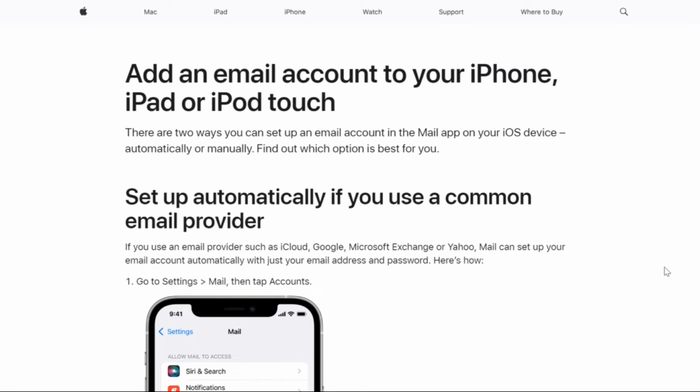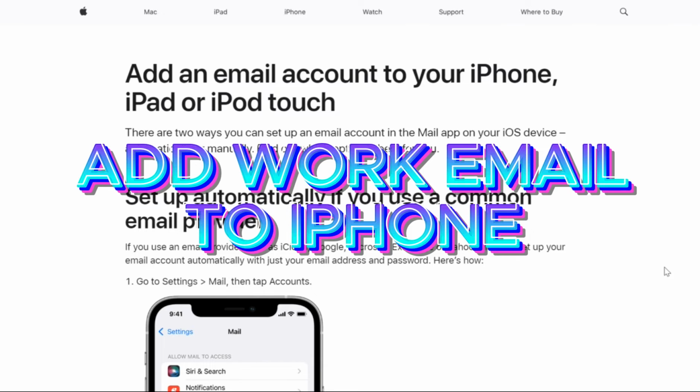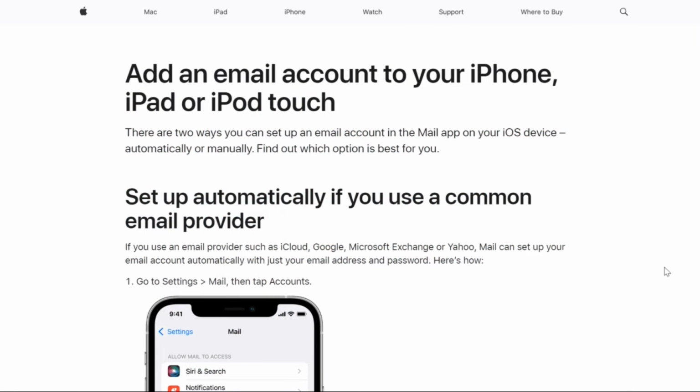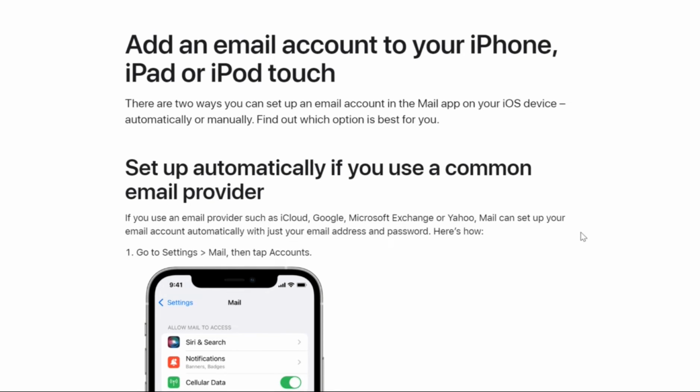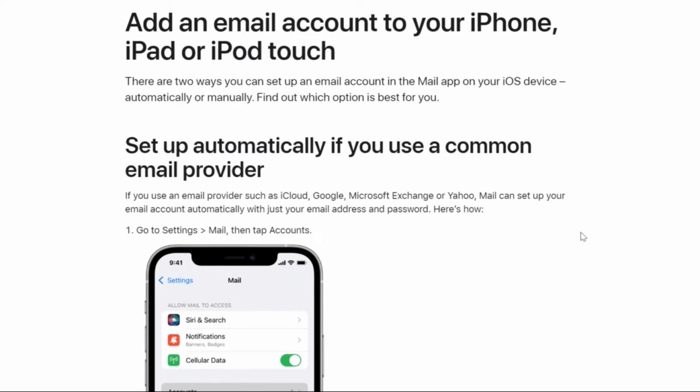Hello everyone. In today's video, I'll show you how you can add a work email on your iPhone. It's a relatively straightforward process and they've given guides to it on your web browser as well. So what you need to do is, first of all, of course, depending if you want to add it on your iPhone or iPad or any other device, you'll open it up.